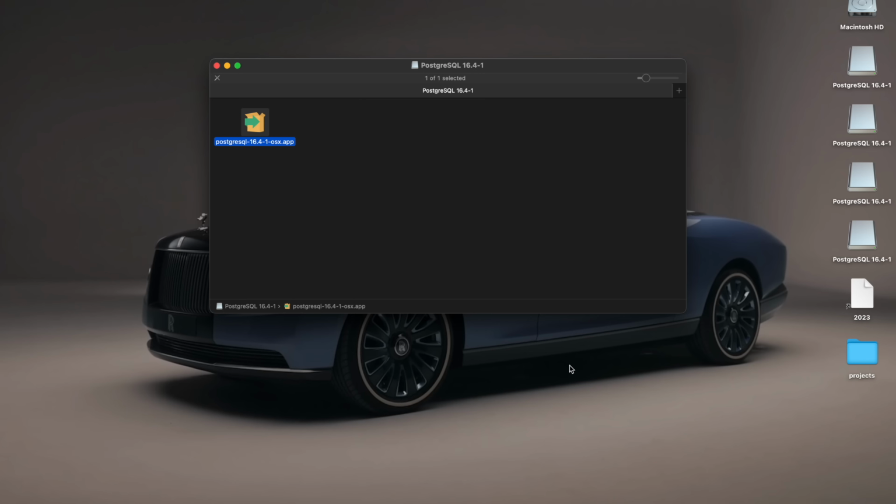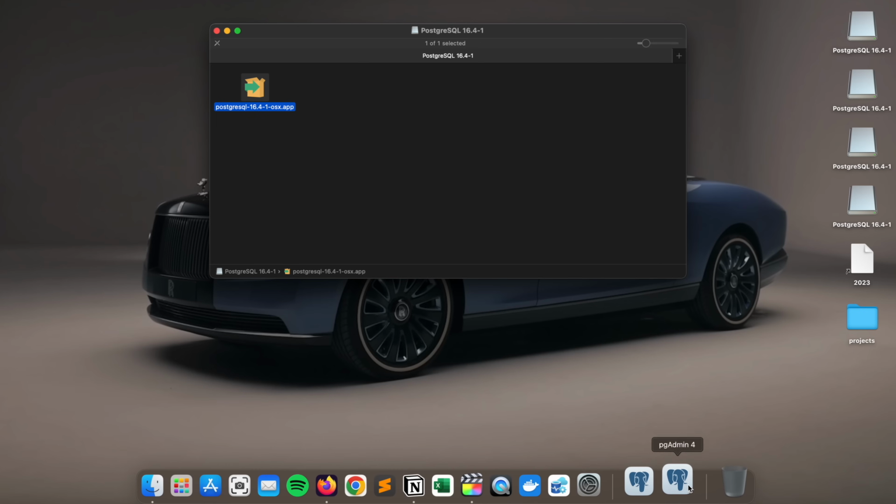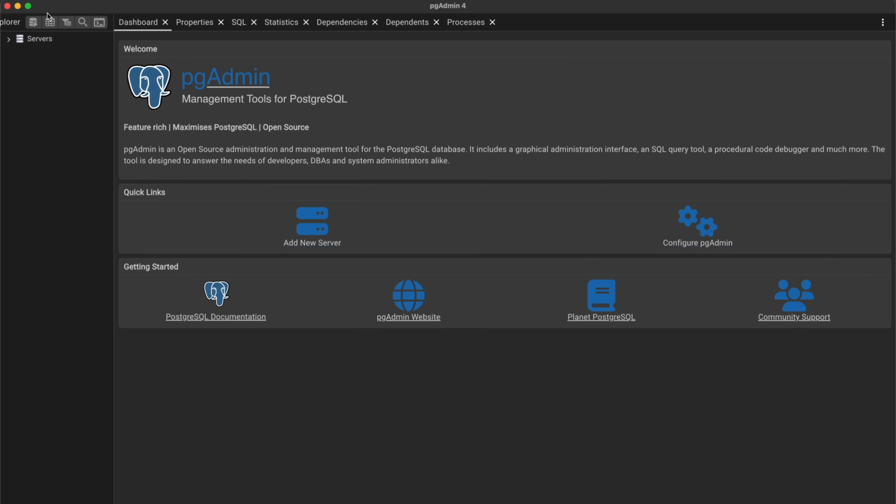Now, in order to verify if the installation is done or not, you can just try to open the PgAdmin tool. I'm on Mac, so I'm just going to say command space to search for the application. I'll say PgAdmin. Now you can see that it's already installed. I'll just open it and you can see that it's trying to open. Okay, this might take a few seconds. Okay, so the PgAdmin tool is open.